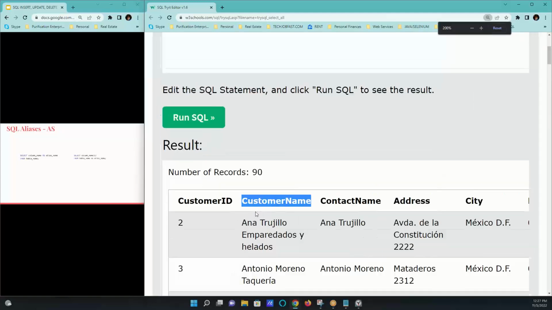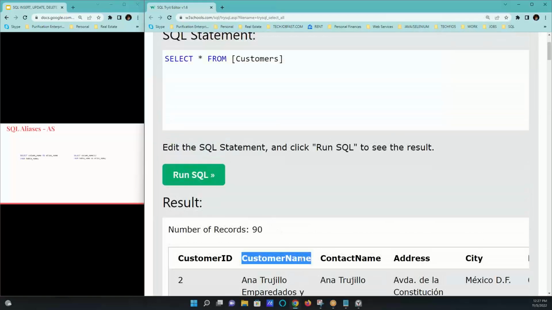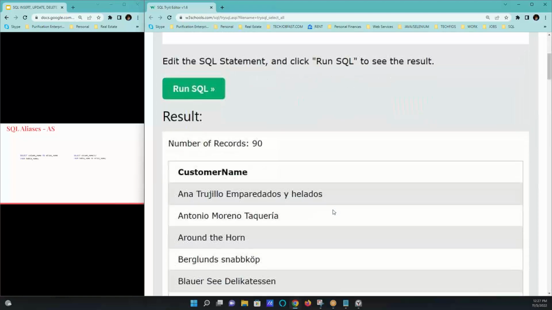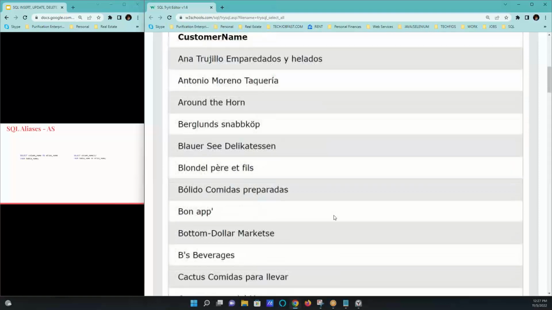Let's do this first. First, let's go ahead and display this table with only customer name. So instead of saying select star, we're going to say select customer name from customers. That's it. If you do the search, you got all of these customer names.